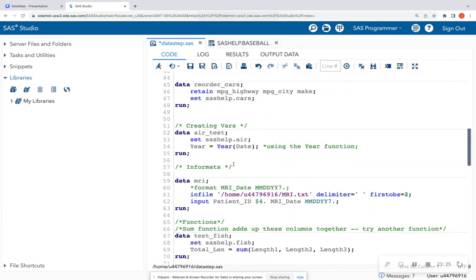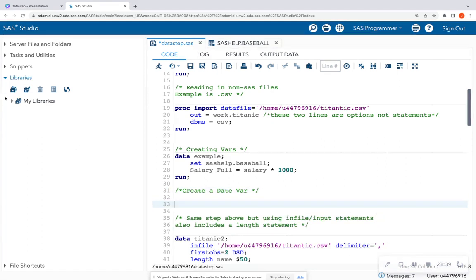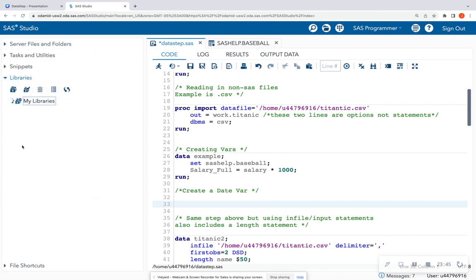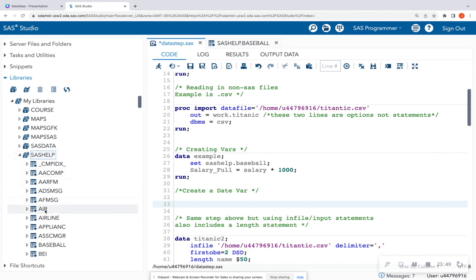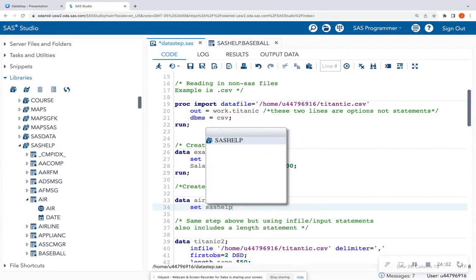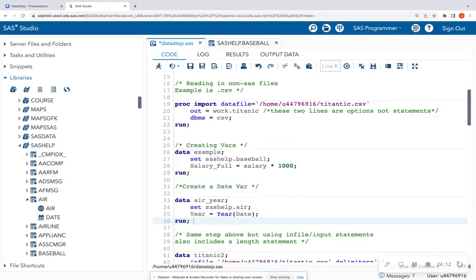In this case, I'm just going to create it underneath our salary. So let's do create a date var. And we're going to look for that SAS data set. So once again, on the left-hand side, I'm going to expand the libraries. I'm going to look at my SAS help library and then the air data set, and I see that with air, I have date. So in this case, I'm going to put data, and I'm going to put air_year. So let's see how we can extract the year. I'm going to read from this existing data set that we're looking at in the SAS help library. And I'm going to set year equal to year of the actual date variable. And then we are going to run this.